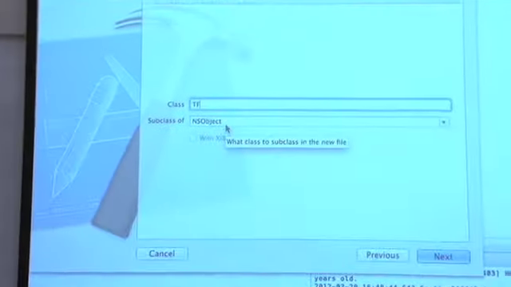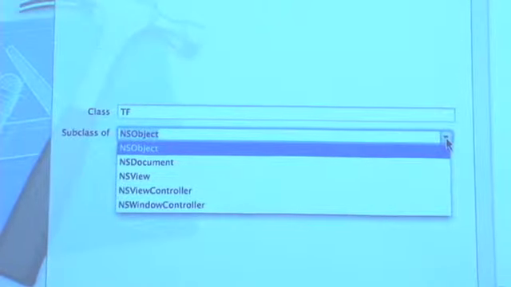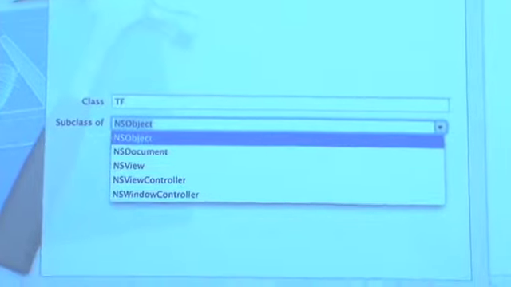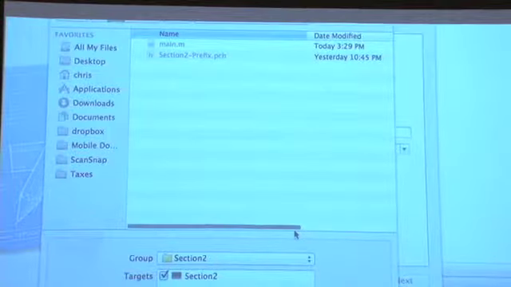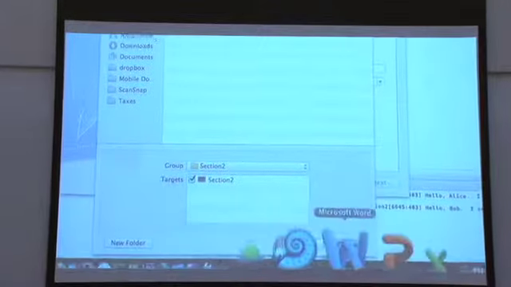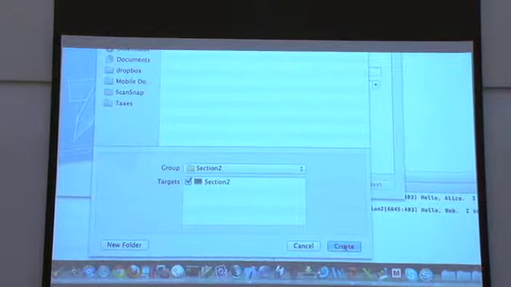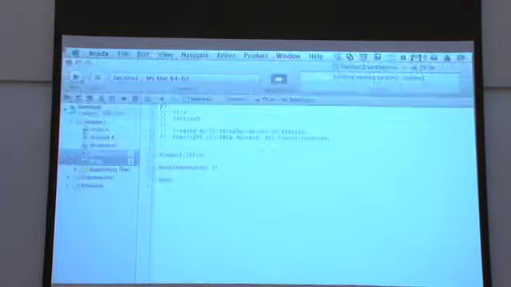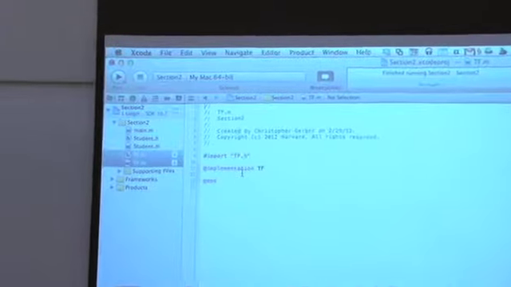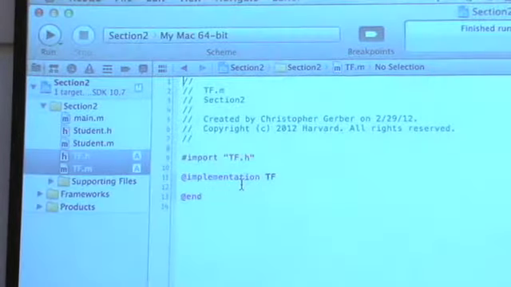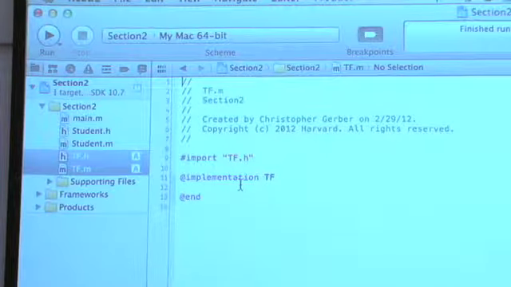Every class has some superclass. At the bare minimum, it's going to be NSObject, and that's what we're going to use in this case. But if you were taking a class with more functionality and extending that class, you could actually start with something else. And you'll see there's a number of other choices that it thinks of as common choices to start from. It's going to ask me where I actually want to save this file, and that's fine. So I've got this very straightforward TF implementation which has nothing in it at this time.